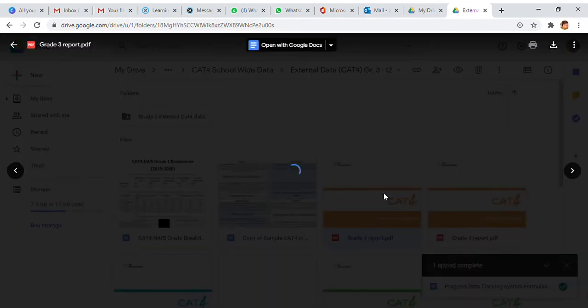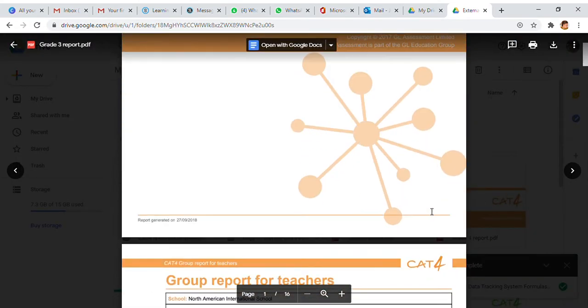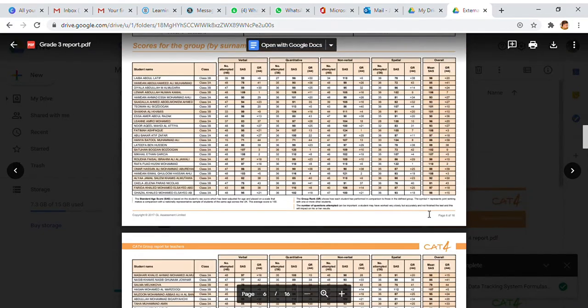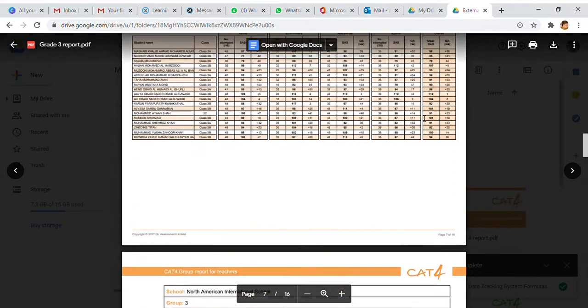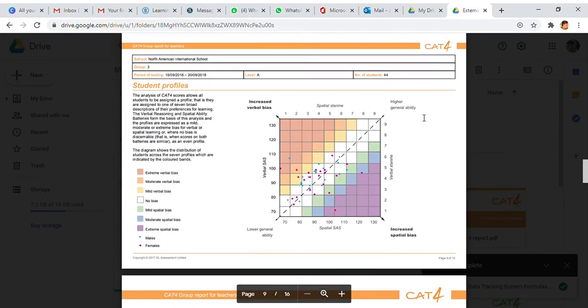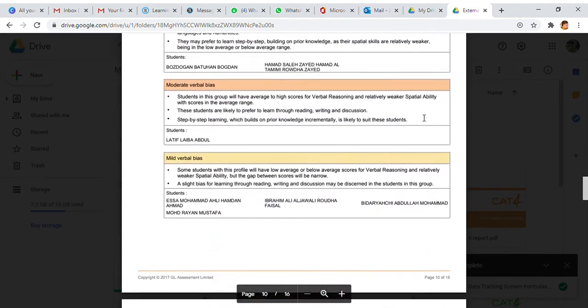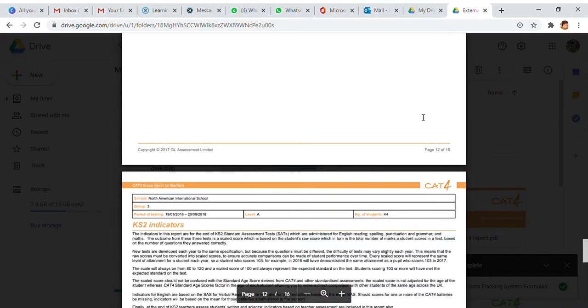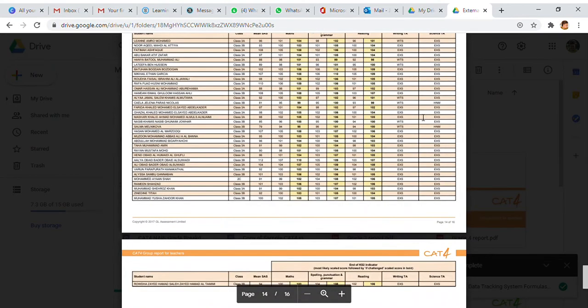Now, the way that you utilize and understand CAT4 is through your group reports with your teachers. It breaks down each of the kids' scores, and here's your SAS overall. There's also another data piece that they're starting to play with, haven't played with a lot, but you have to recognize and know. I'm trying to find it. Give me a second. Here's your projections.